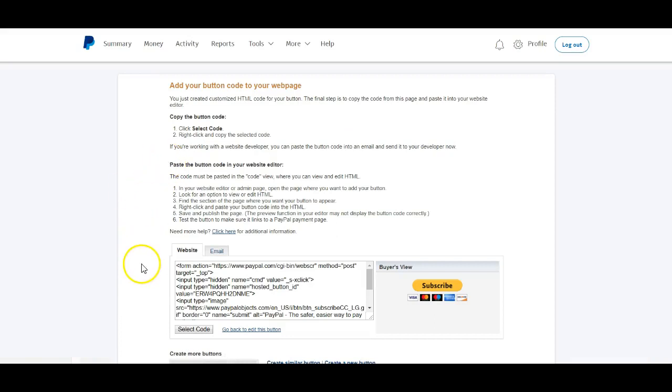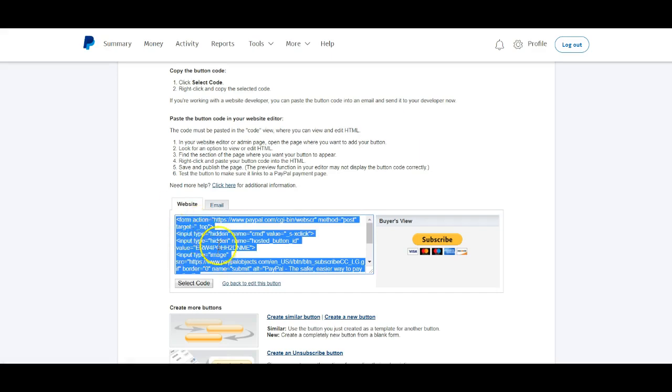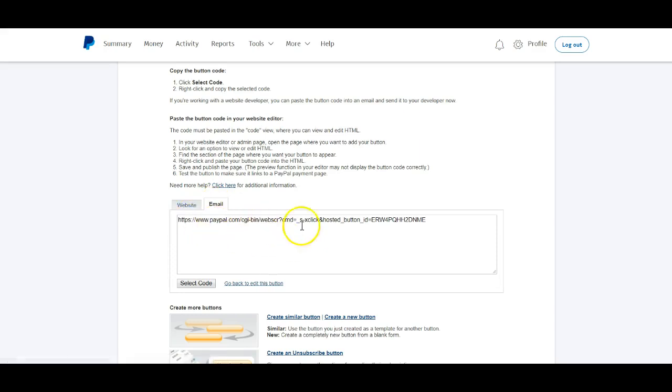Now, this is where it's going to give you some options. You've created the button, and now it's going to give you 2 options here. The first one is website. If you want to take this code and copy and paste this into a website, maybe on your sales page, where people can click and buy, you would use this code. If you want to just email it to somebody, maybe they said, sure, send me the link, I want to sign up, then you're going to use the email code down here. You'll just copy this, and then send this to them.